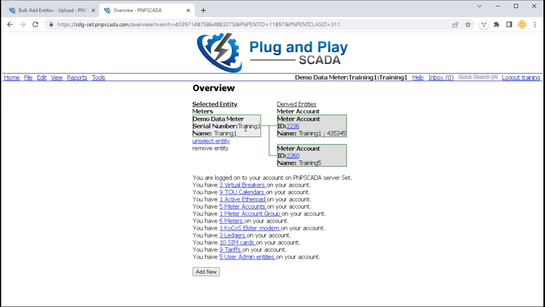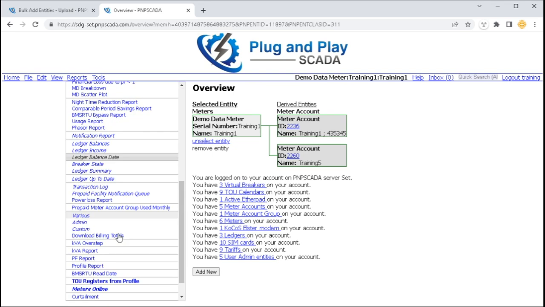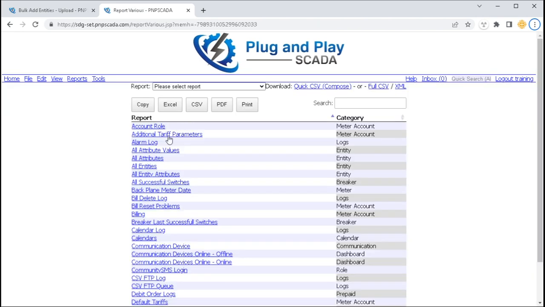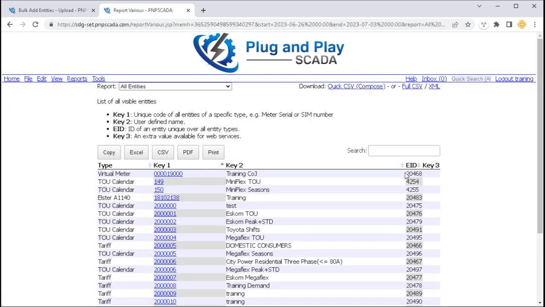The class also has a number, so for SIM this is 102 and for an Ulster A1140 meter this is 107. You can get the EID by hovering your mouse over the key 1 in the overview screen. Alternatively, you can find all your entities' EID by going to Reports, Various, All Entities, and in the last column labeled EID, it lists the EID of each entity.